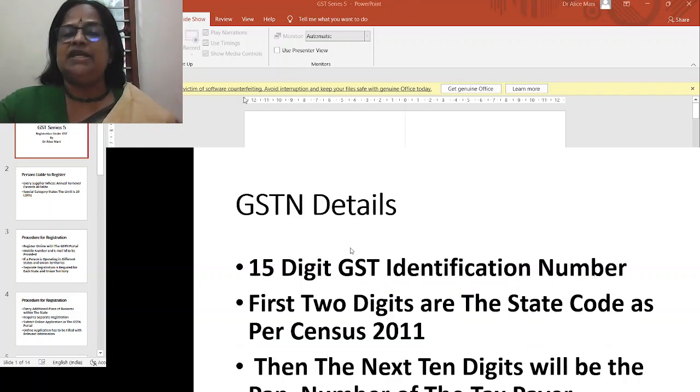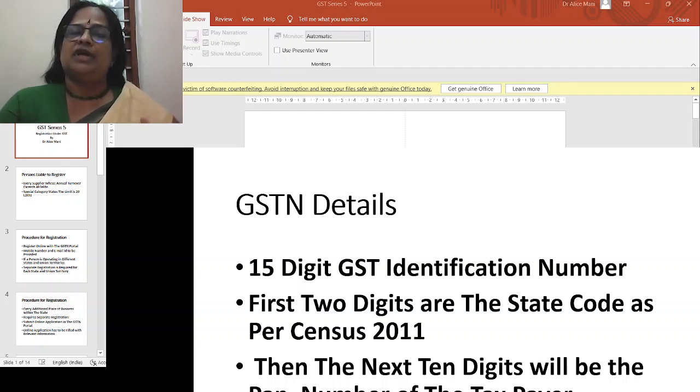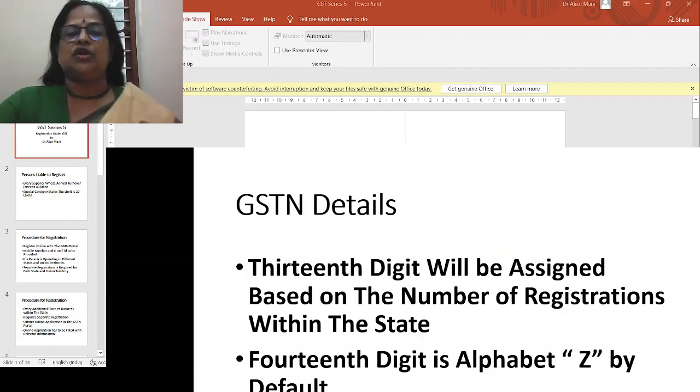Now, GSTIN details. I told you how we get the 15-digit number. For the GSTIN number, you always have to remember that it's a 15-digit number. The first two digits are the state code as per Census 2011. What is the state code? For Karnataka, it's 29. For Delhi, it's 7. For Kerala, it's 32. Like that, each state or union territory is decided by a state code. Then the next 10 digits will be the PAN number of the taxpayer, whatever PAN number they received for the business organization.